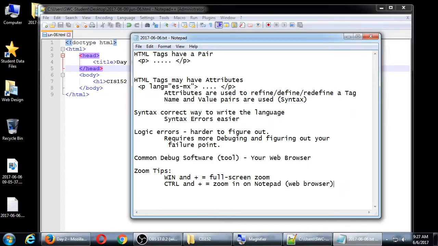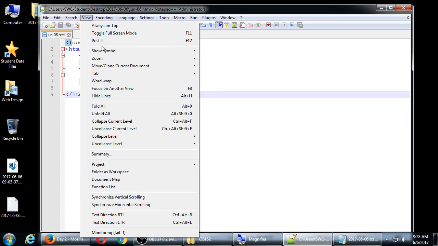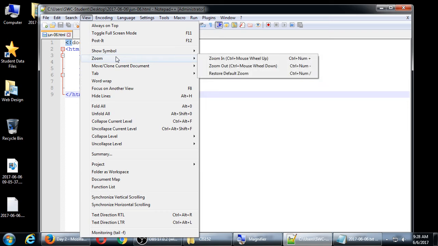So sometimes, you know, you're working with your code here and it's a little too small for our nice big monitors. You can do the zoom, which you can also find in Notepad under the View menu, Zoom, right here. Control, number pad plus; Control, number pad minus. Restore default zoom, Control, number pad slash, takes you back to regular magnification. So that's also found in the View menu.